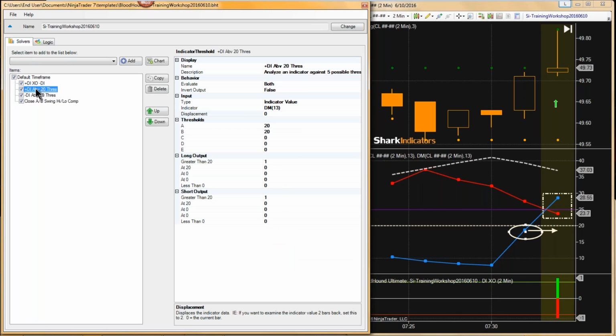So what I'm actually going to do is make a copy of that one, and a copy of that. I'll just put a little note in there. Usually I put a displacement 1 if I'm going to use the displacement feature, so I know that the DI plus has been displaced by one bar. And I'll do the same here. I'll put a displacement 1, and set a 1 in my displacement there. Okay, so now I have 2 new solvers here.